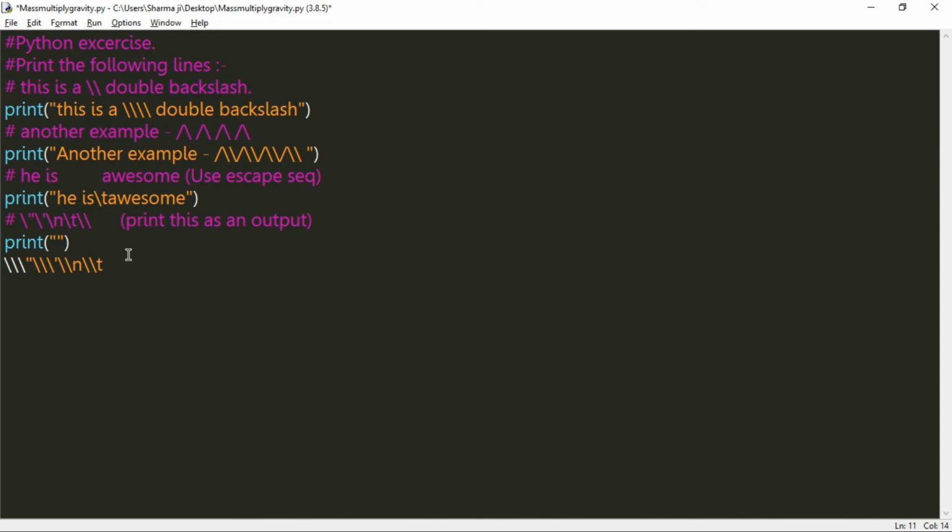You can watch my previous video if you are unable to comprehend what is happening over here. I have explained how you can combine different types of characters in order to print them. We require four of the backslashes to print both 2 backslashes.